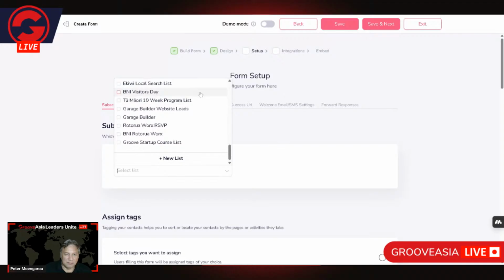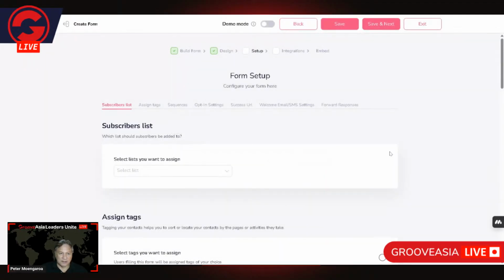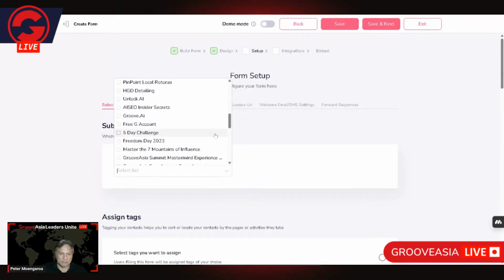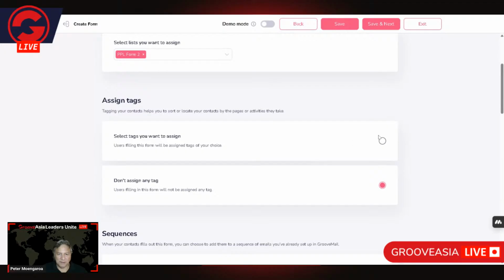So we come down to the bottom. There's all my other lists, but I'm going to put a new list, and I'm going to call this PPL Form 2. So Pinpoint Local Form 2. All right. That's my list. For anybody who fills out this form, they're going to be added to a contact list, which is called PPL Form 2. And then we choose it. Up here should be there. So now that's set up.